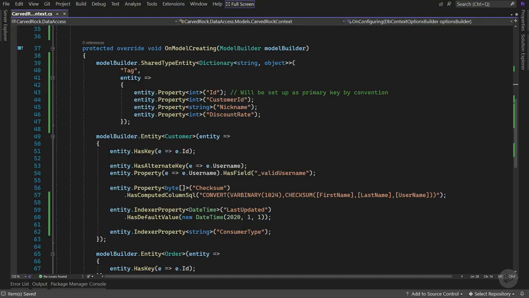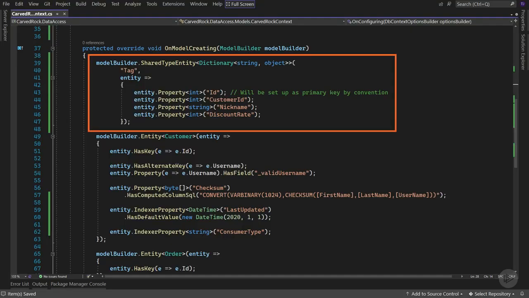We're now back inside Visual Studio, and we're looking at how a property bag entity is set up using the OnModelCreating method in the CarvedRock database context. Remember from the slides that we talked about how this was done by configuring a shared type entity on the data model. That is exactly what is happening here. And of course, as we discussed during the slides, this is not an entirely realistic scenario, since we know everything about the class that we want to create. But it serves as an illustration of how property bags can be set up.